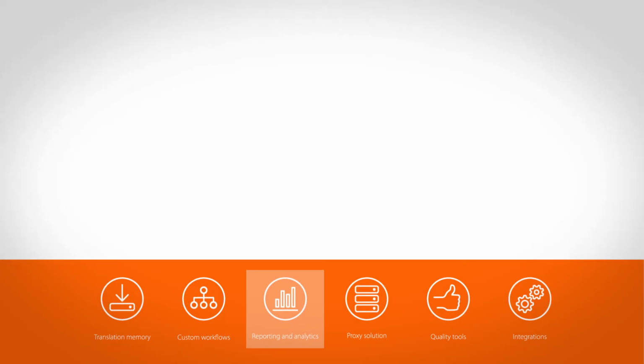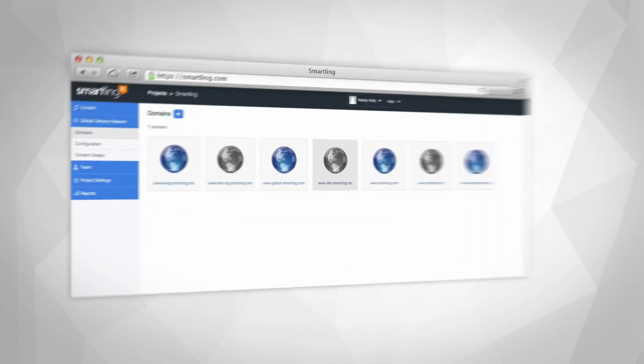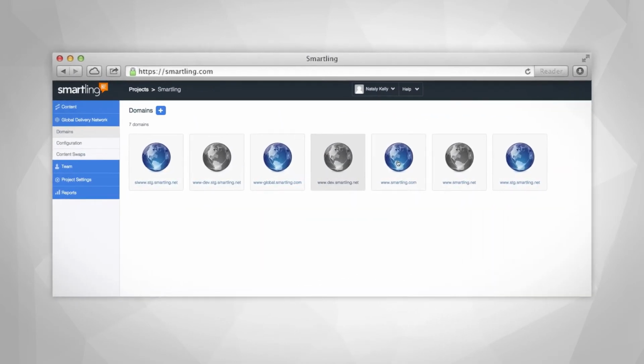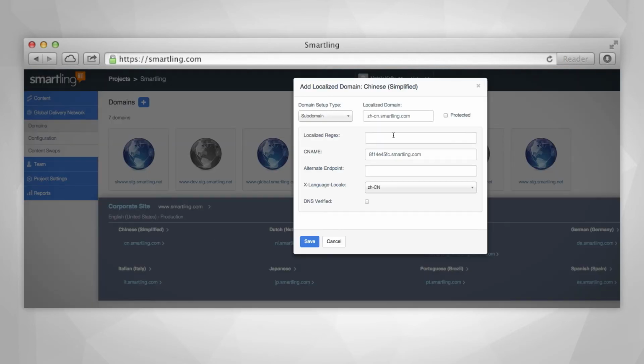Using our website proxy tool, the Global Delivery Network, you can also avoid the hassle of building and maintaining separate websites for each country or language. With a one-time configuration, you can easily launch multilingual websites with minimal work for your web team. Pick the languages you want, and the content gets routed to your translators automatically. You'll receive a notification when the localized websites are ready to go.